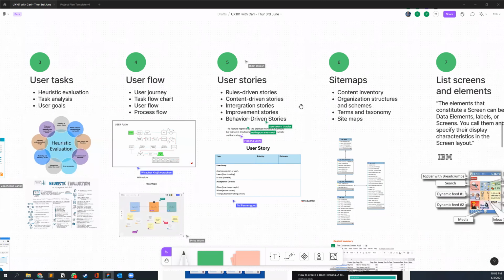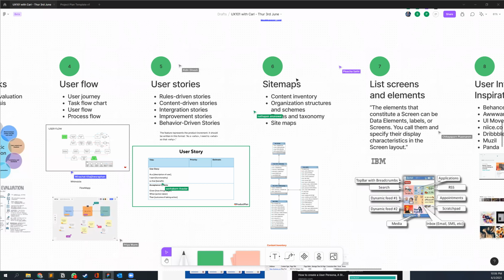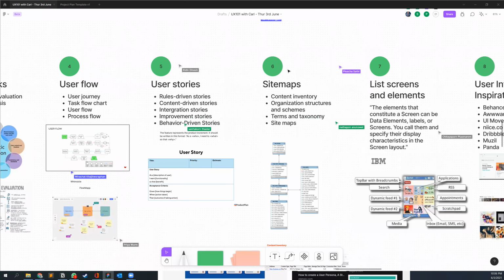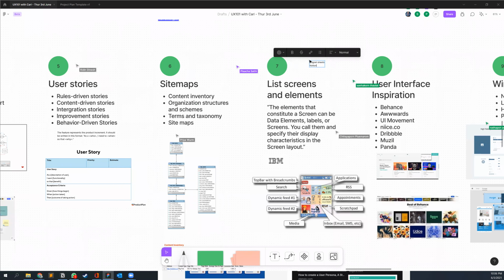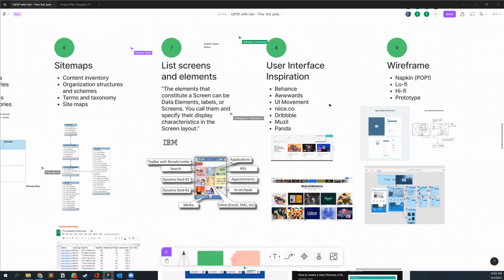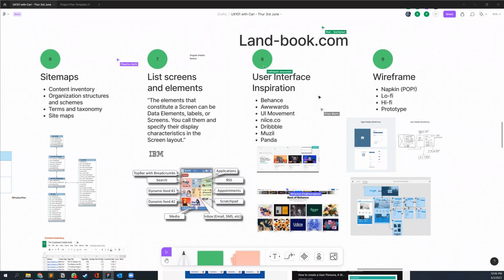Sitemaps. Again, I would really recommend Flowmap, which is very good for doing things like that. Listing screen and elements, I would use Google Sheets. I would use Notion for that. Yeah, those are probably the best ones. User interface inspiration. One of my favorites is this one. It's called land-book.com. It's really good. Super good. Land-book.com is one of my favorites.